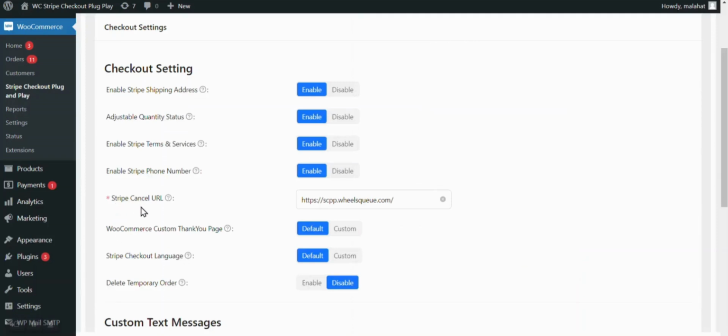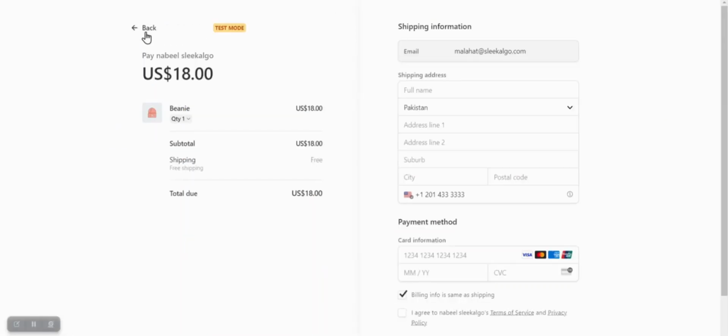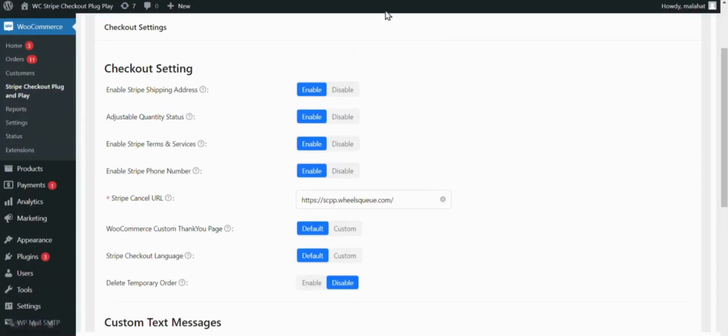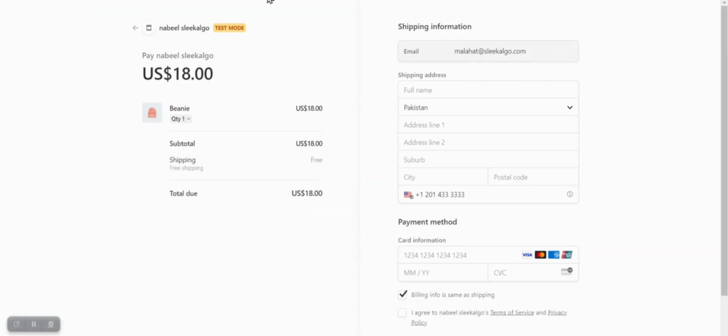Now let's talk about the Stripe cancel URL. This URL is used on the cancel link or the back button on the Stripe checkout page. For example, right now I have provided that the cancel URL should be my home page. If the user clicks on the back button on the Stripe checkout page, he or she will land back on the URL provided in this field. So on clicking back or cancelling my Stripe checkout, I will land on the home page of my website.